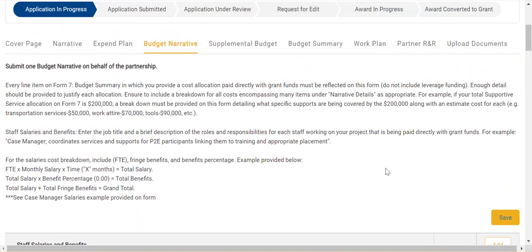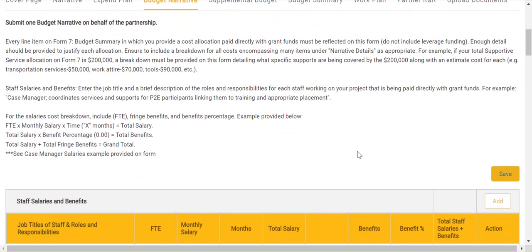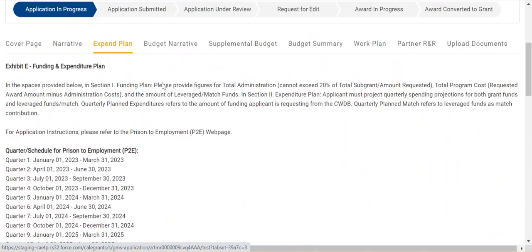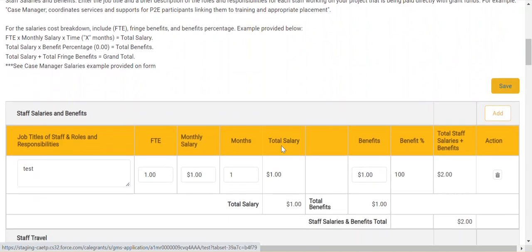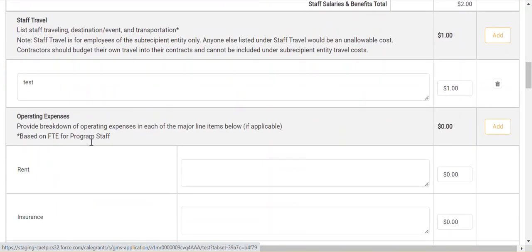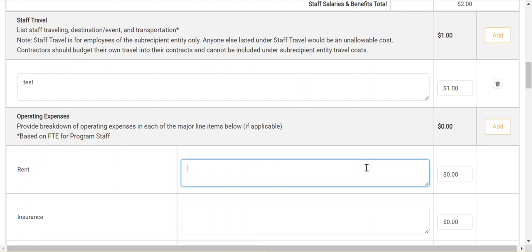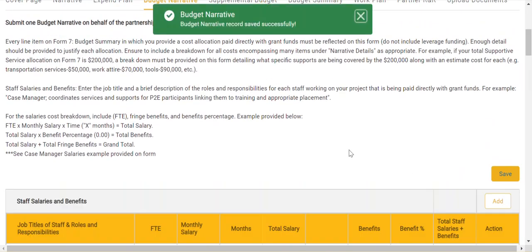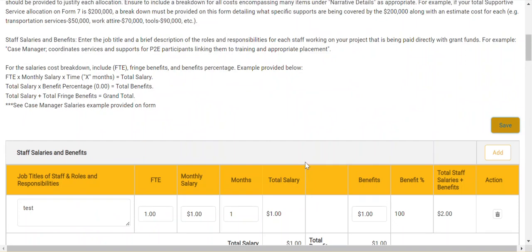Note that one of the validation rules, something that you need to do prior to saving, is that number at the bottom needs to match your sub-grant amount from the expend plan. So that 4,000 right here, or whatever number you had typed into your expend plan. Knowing this, we need to input our information down here so we can equal that 4,000. For the sake of time, I'm just going to type in what I know will equal 4,000, and go ahead and click on the save button. Then the screen pops up a message that your budget narrative record has saved successfully.